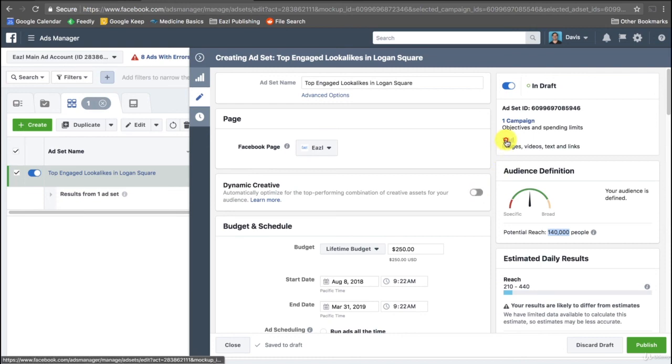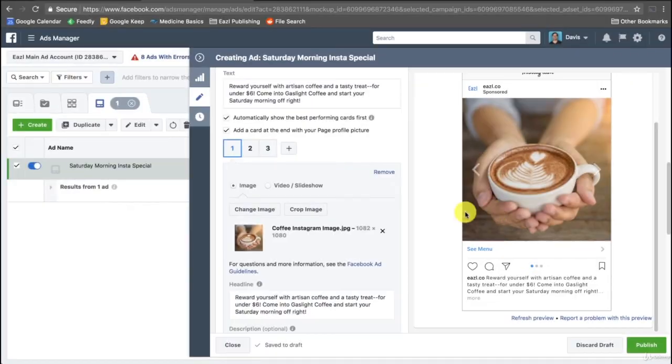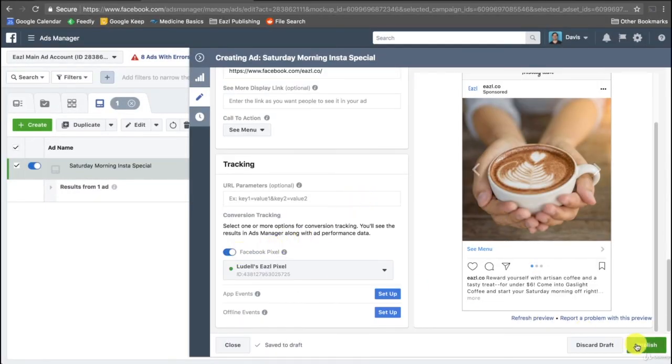So then let's go over here to our ad, make sure everything is looking good. Yep, there's our ad. Pixel is on, we publish, and there's our ad.